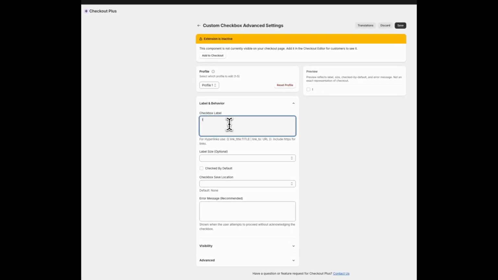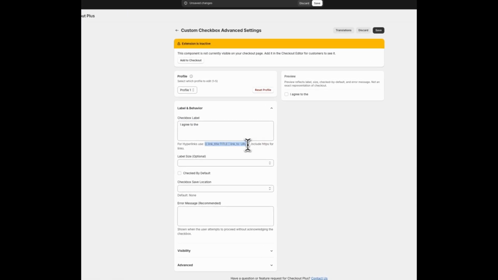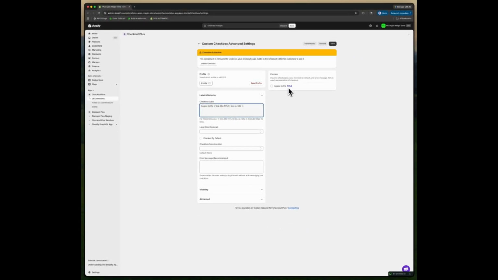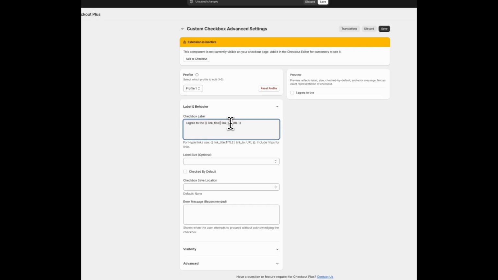So let's do "I agree to the", and then down here, if you want to add a link, you can follow this format to add a clickable link to the checkbox as well. So I copied this, and then you can see on the right here that it adds that clickable link, but we want to change the title and the URL of where it goes. So let's go ahead and click on title and do terms and conditions. And then we're also going to want to change that URL.